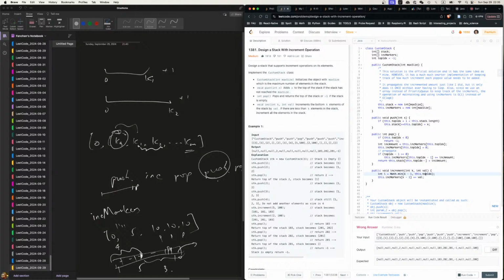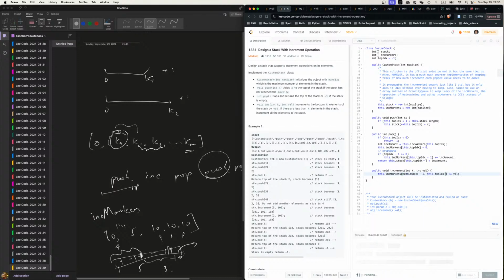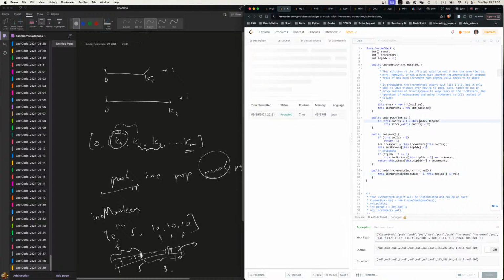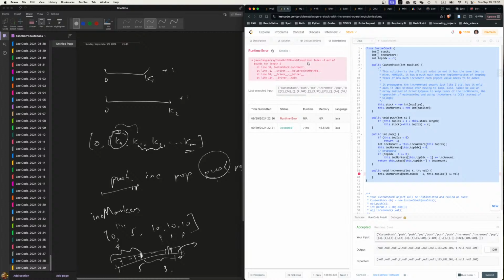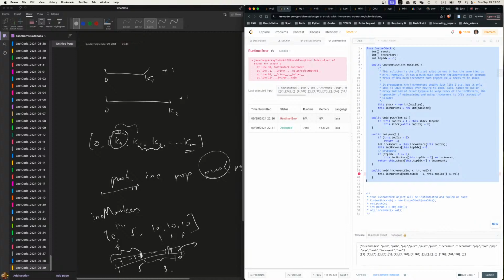Right, k minus 1 and this.top index. And I can just do this. That should be fine. There we go. Ooh, -1. We got a problem.